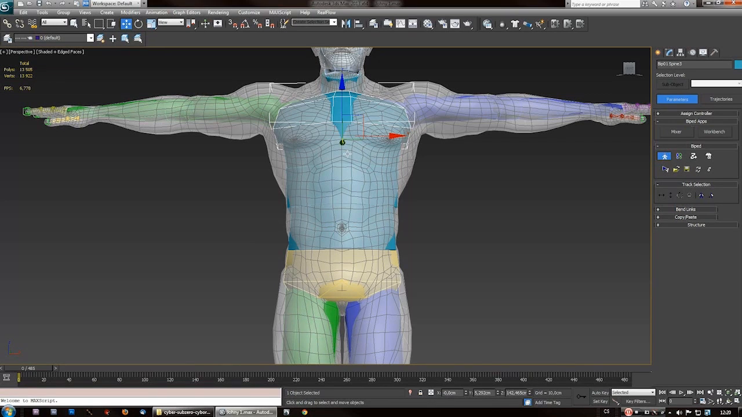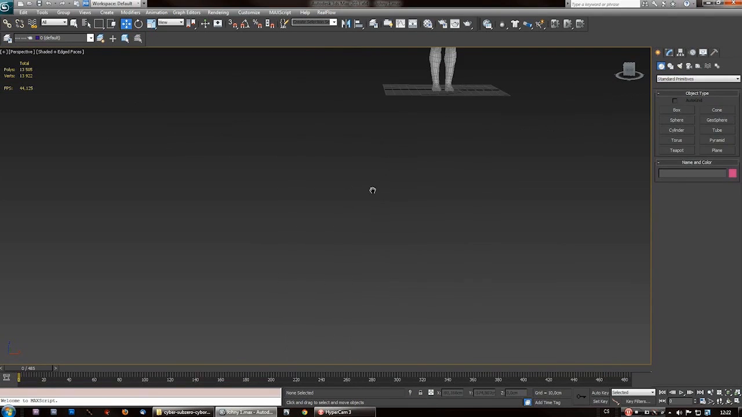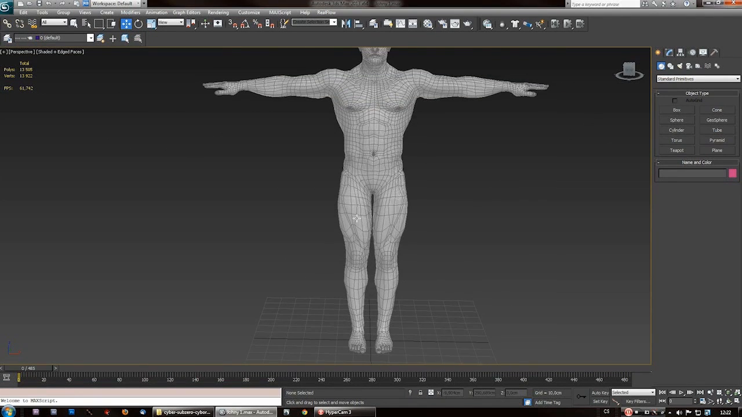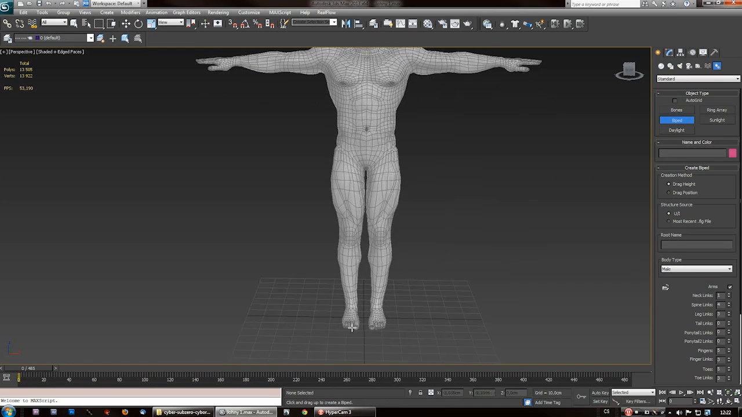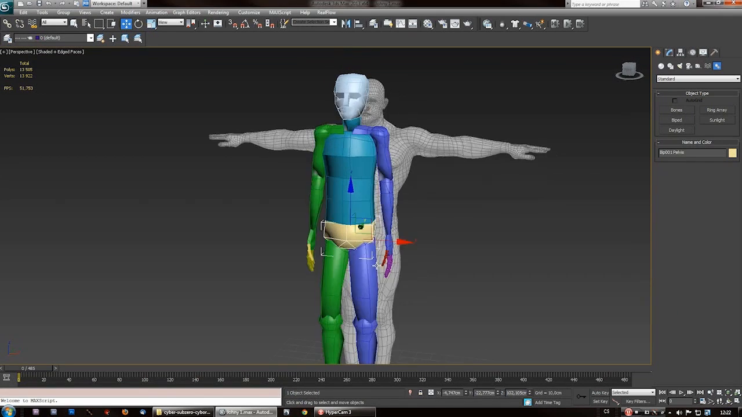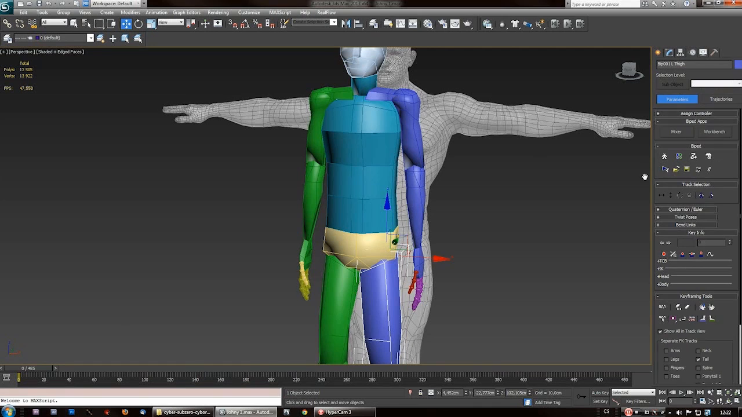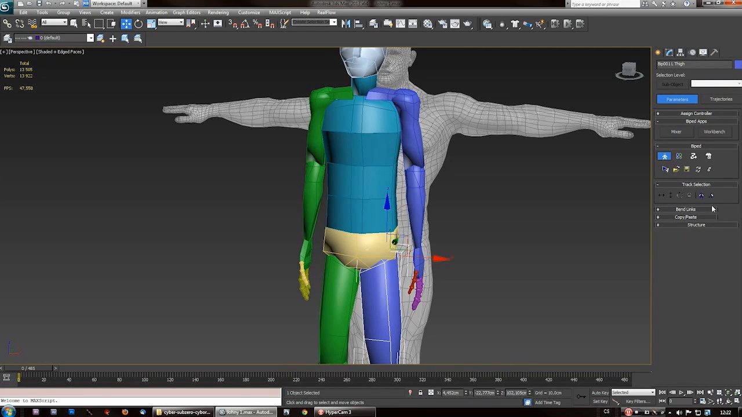Of course, that's the way you do biped. Okay, so let's do this. Let's start rigging this sucker. Systems, biped. Now, like I said, it's not about the skeleton so much. It's more about the skin. But okay, let's go into figure mode.